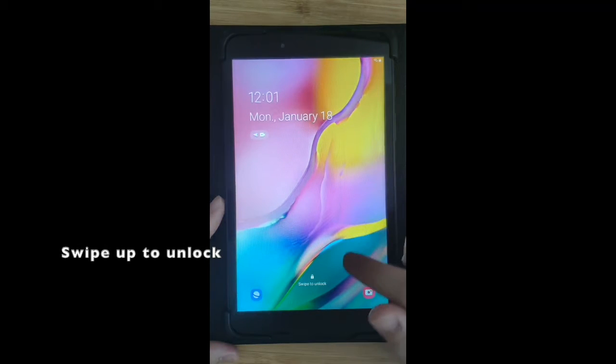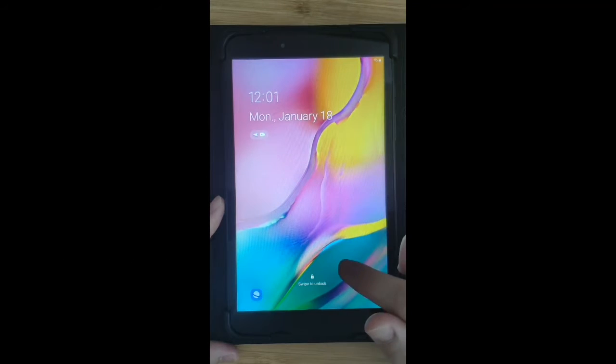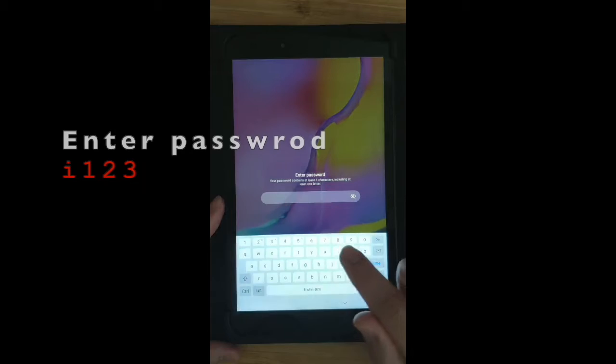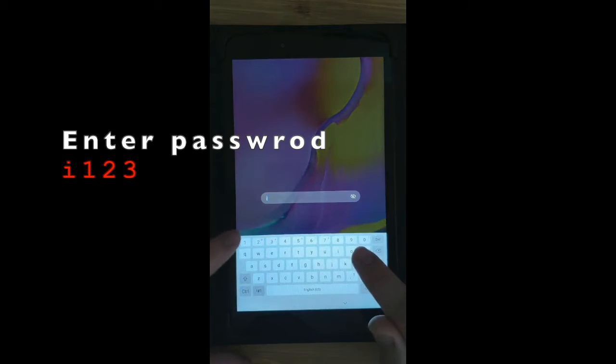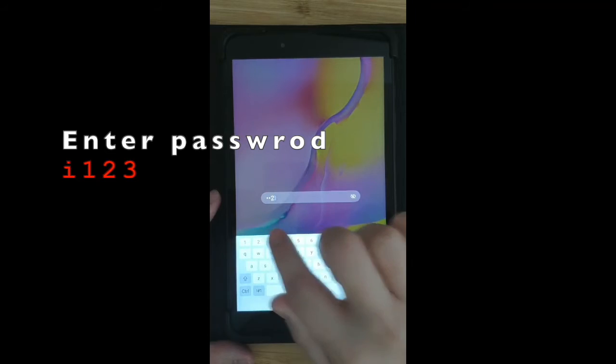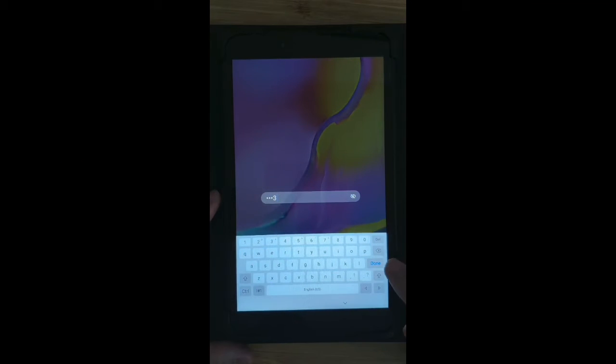Put your finger on the bottom of the screen, then swipe up the screen. You will see an input panel for a password. Enter the password I123, then tap on the Done button to open the tablet.